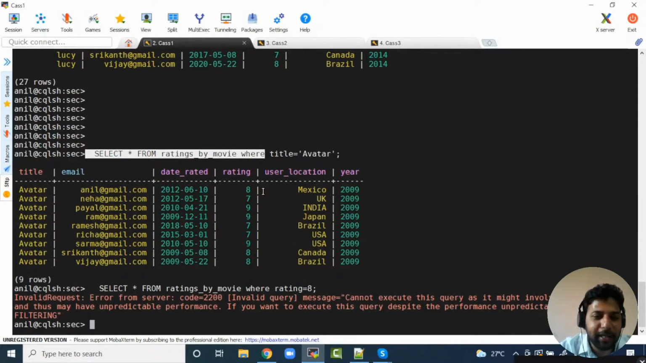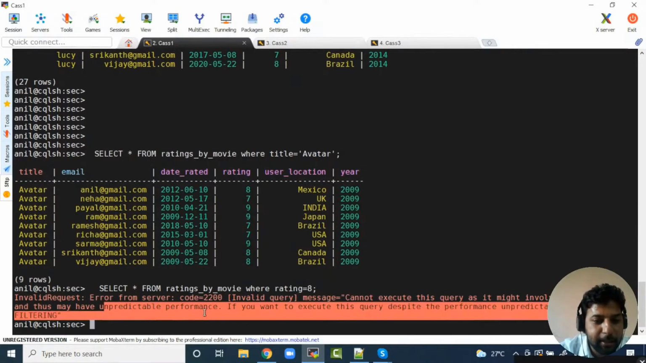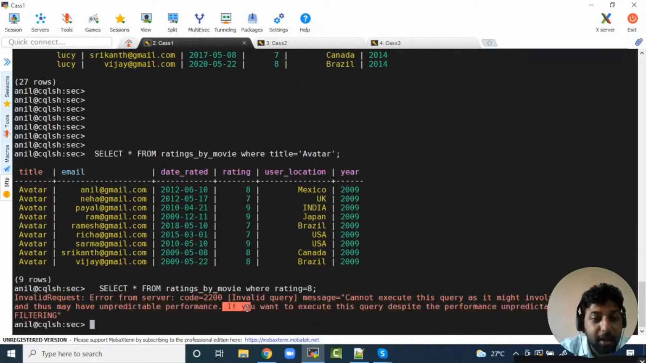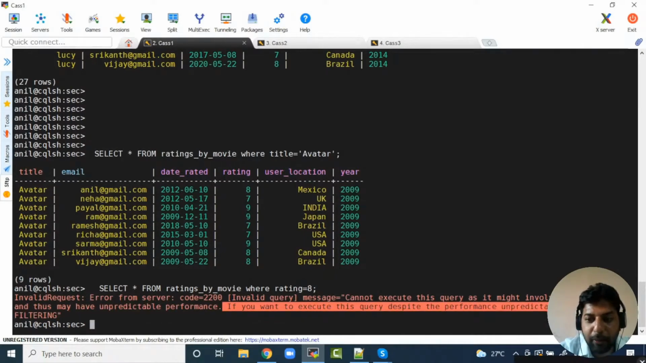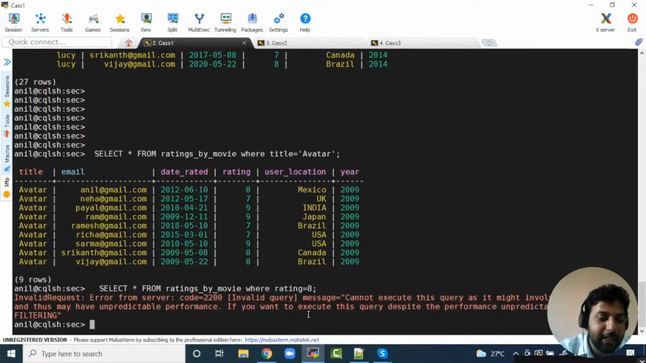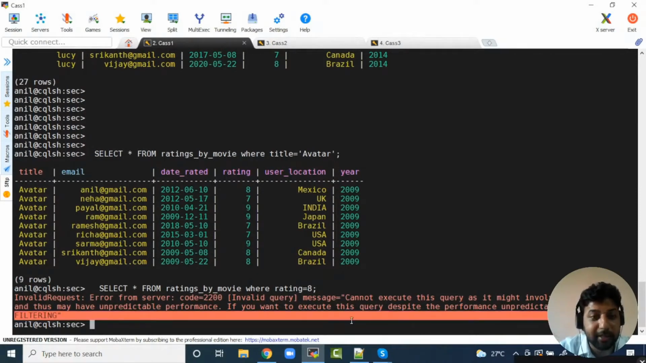See, it is giving you an error, right? Cannot execute this query because there could be unpredictable performance issues. But if you still want to execute this query, Cassandra is telling me to use allow filtering, right? Let's say a new developer read this message, ignored everything, and just focused on this particular piece, allow filtering.